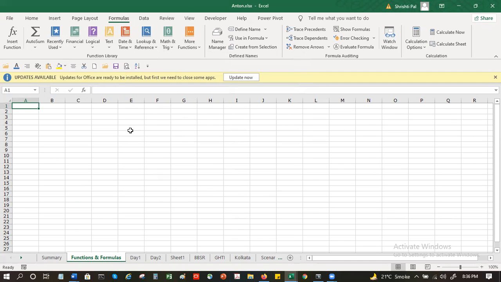The most common ones that we use are date and time, text, lookup and reference, logical, and maybe at times financial ones. Financial, yeah, depending on if you want to calculate IRR or the coupon rate or the present value. But again, mind you, the terms, terminologies, and the way they are doing the calculation is all American.